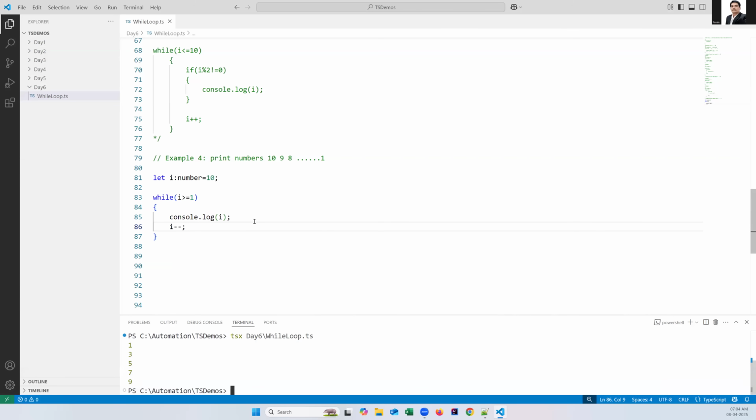Okay. Now initially i is 10, condition is true, it will print 10. Now it will decrease the value. Now i value becomes 9. Again it will go up, 9 greater than or equal to 1, true. Again it will print 9 here. Again i becomes 8. So in every iteration i value decreases by 1. As soon as i value becomes 0, the condition becomes false, then it will exit from the while loop.